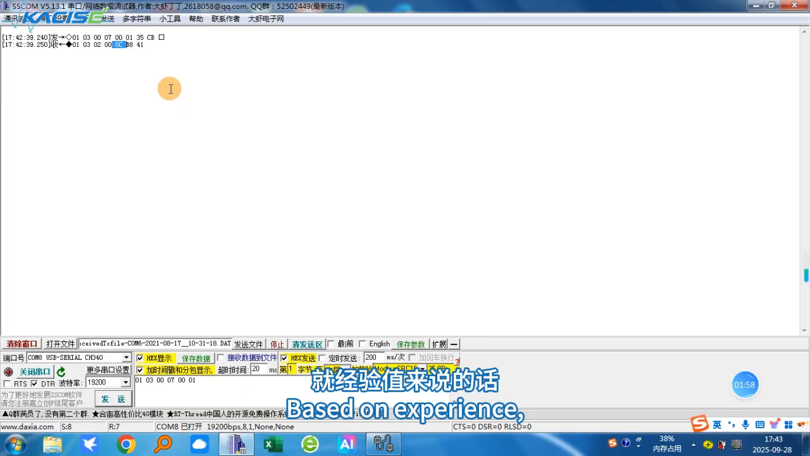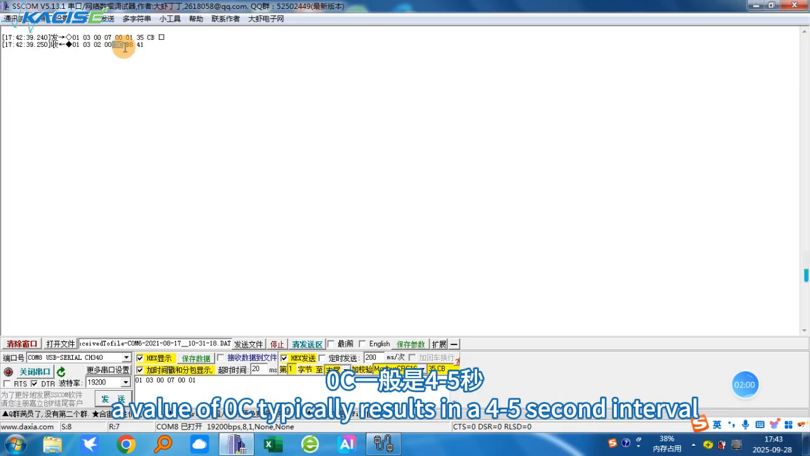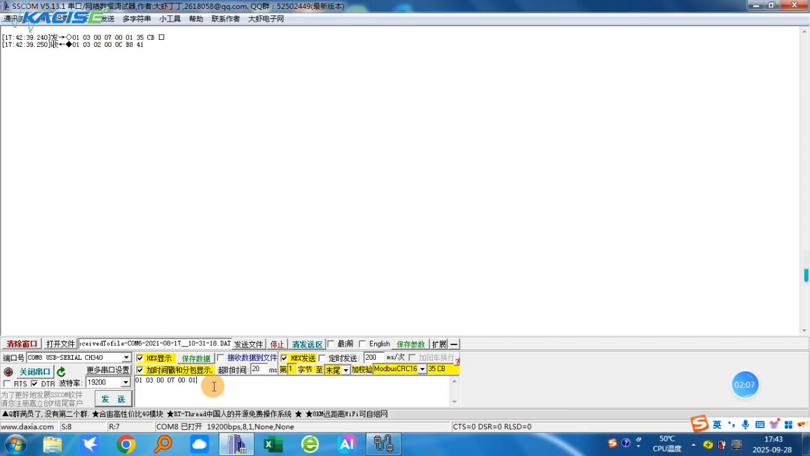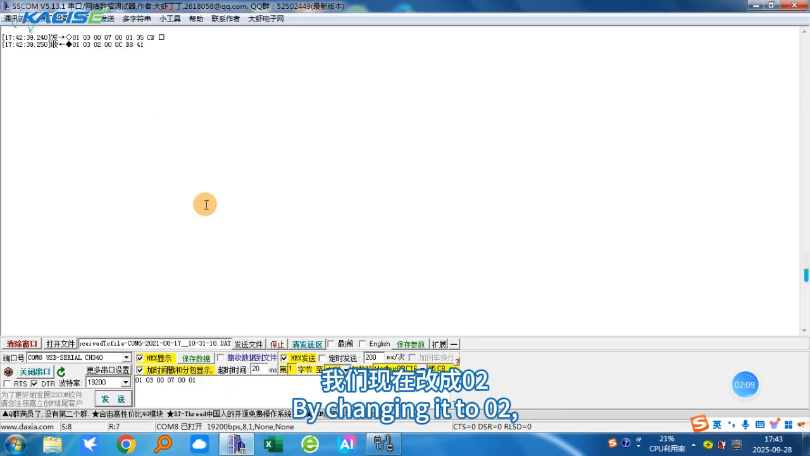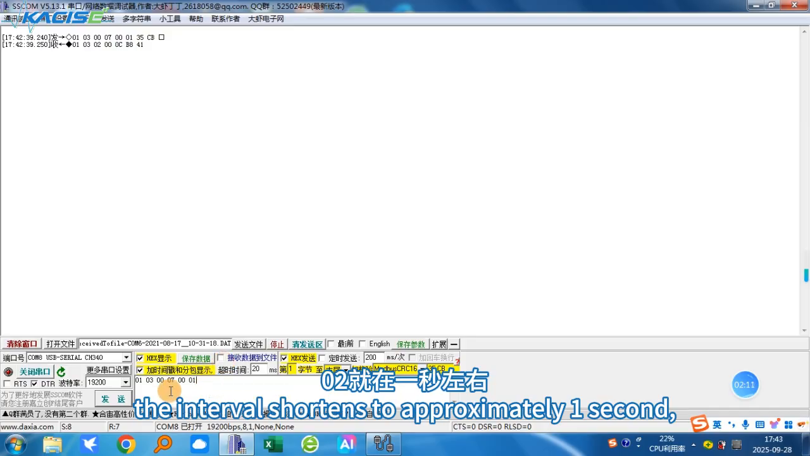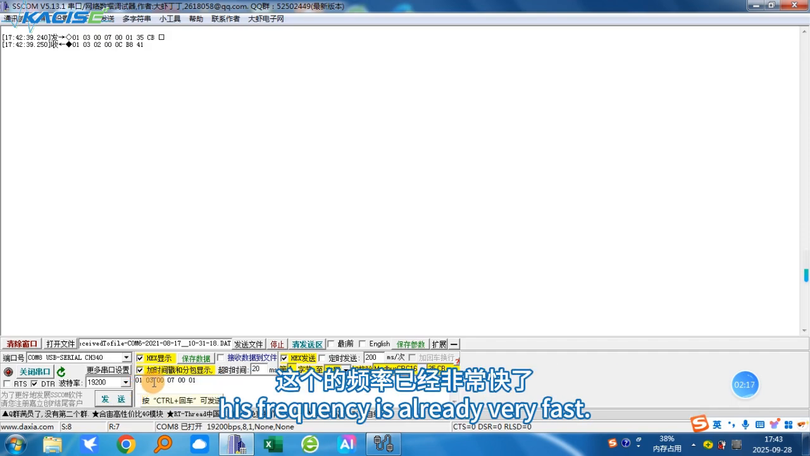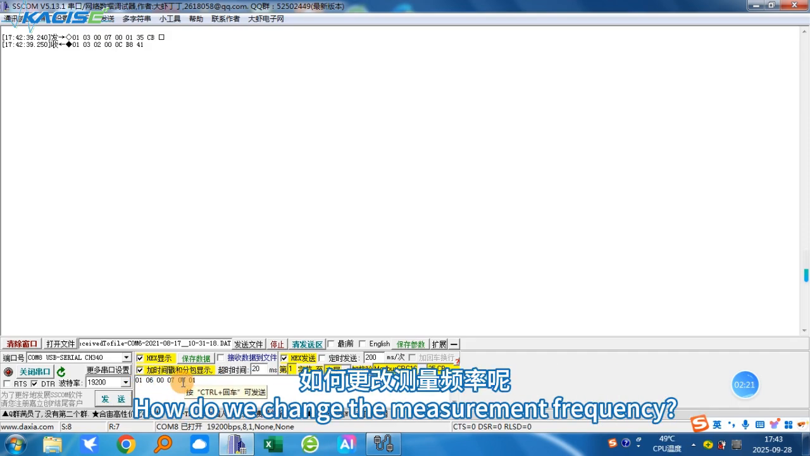Based on experience, a value of 0C typically results in a 4 to 5 second interval between sensor data updates. By changing it to 02, the interval shortens to approximately 1 second, meaning the sensor data updates about every second. This frequency is already very fast. How do we change the measurement frequency?